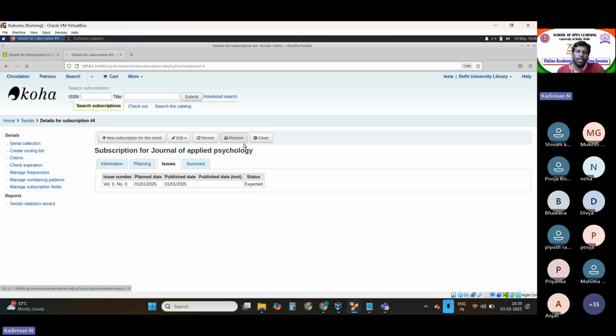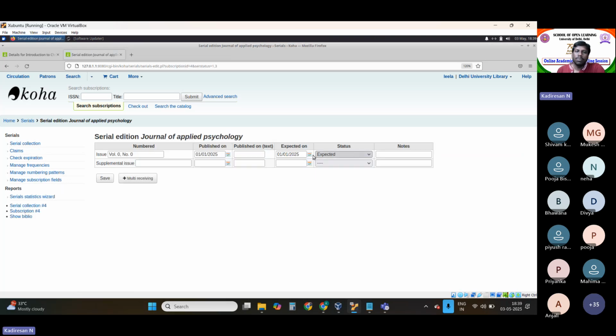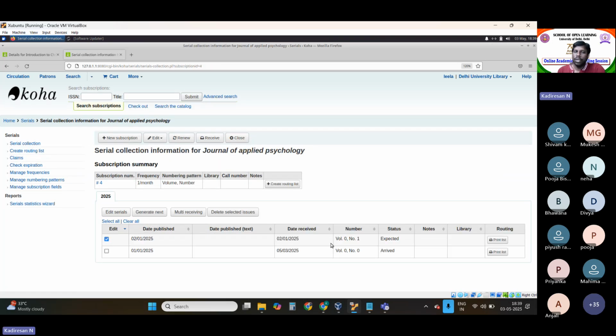Click on this receive. Okay, so now the first issue we expected to arrive and then save. Okay, so now here you can find volume number 0, issue number 0 is arrived. That means the first issue has been arrived and it is available in library. And here you can find the second issue, which was published on 1st of February, which is expected. So once we receive the second February issue also, then we can go to this receive and receive the second issue and the third issue which is expected.